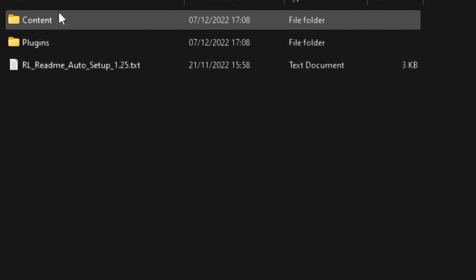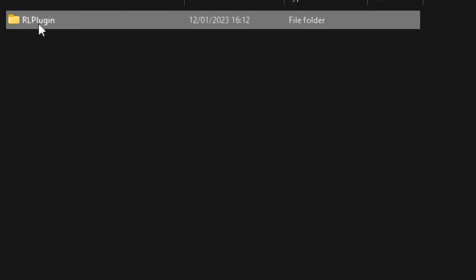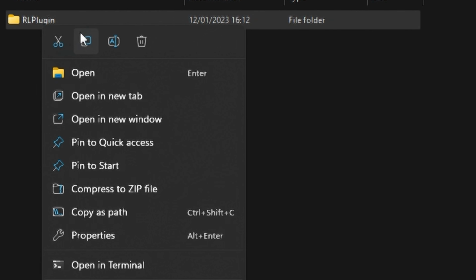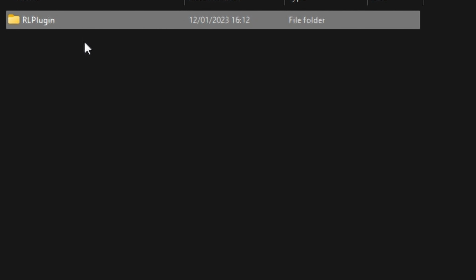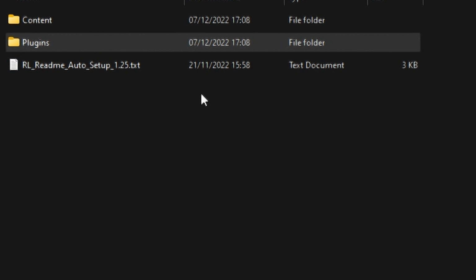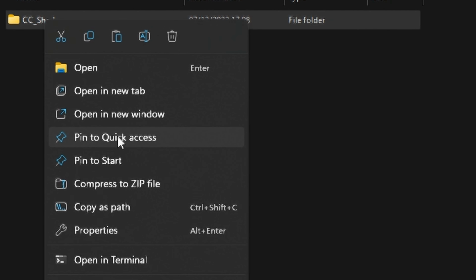In the folder, there is a plugins folder and a contents folder. Go into the plugins folder and copy this folder here, RL plugin. We need to copy this to our Unreal Engine 5.1 plugins folder. Here is mine. And I'm going to place it in Marketplace and just paste here. I already have it. Go back to the shared plugins folder, go into content and copy the CC shaders folder.